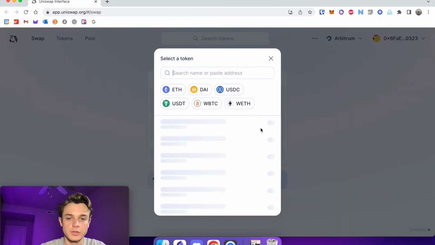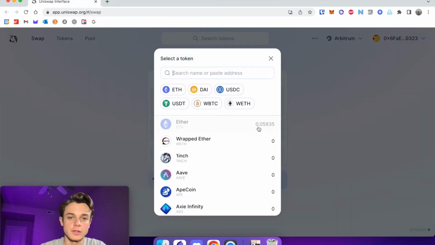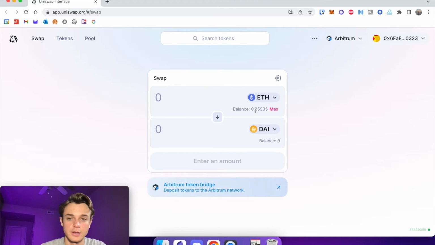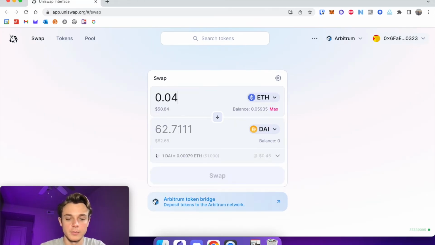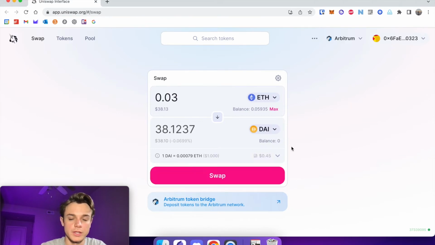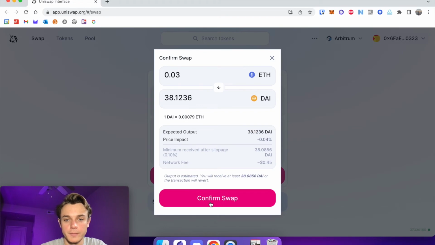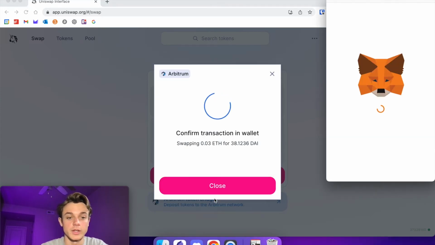So let's go ahead and compare those transaction fees. If I go into here, I can take my ETH and swap it into DAI. I'm going to do about 0.03 ETH, so it's about 38 bucks. I'll go ahead and swap that, and we can see that the network fee is coming in at around 45 cents, compared to over 2 bucks. I think it was 2 to 3 bucks on the mainnet. So that's awesome.